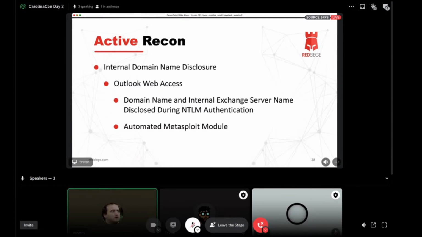Another way you can pull this all down is an automated Metasploit module that will output the information a little cleaner than the manual methods, but it is out there if that makes it easier.